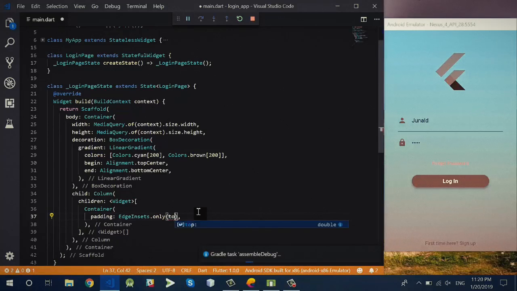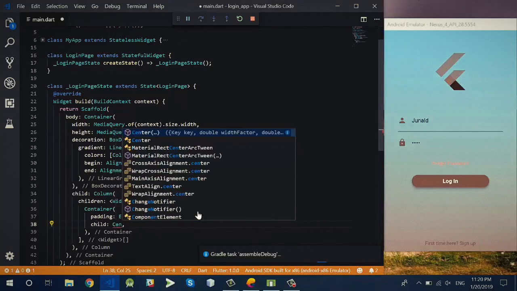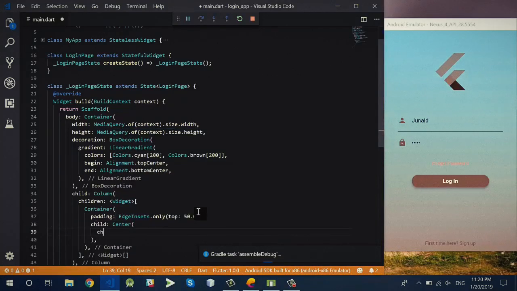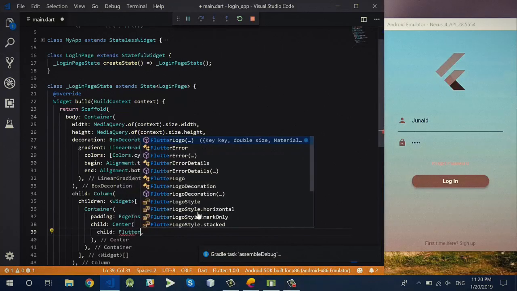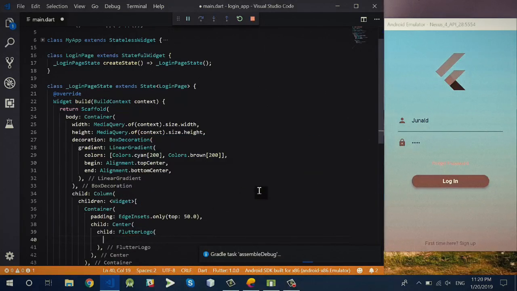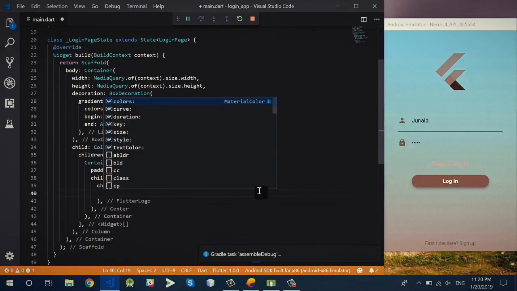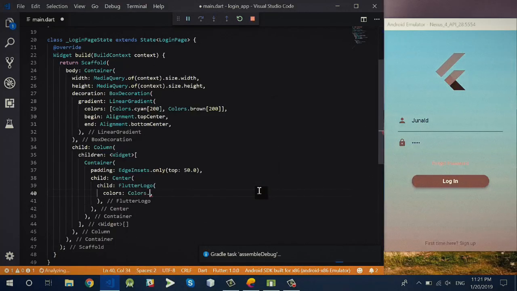And in the child of the Container, I have a Column because you can see that the main page contains the column. The first child of the column is the Flutter logo. The second child is a second, nested column inside the column, and also we have a button and text view.